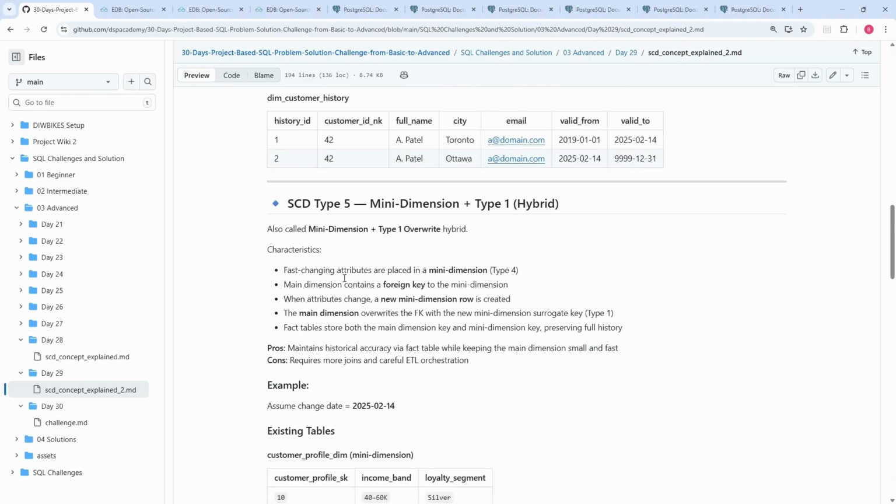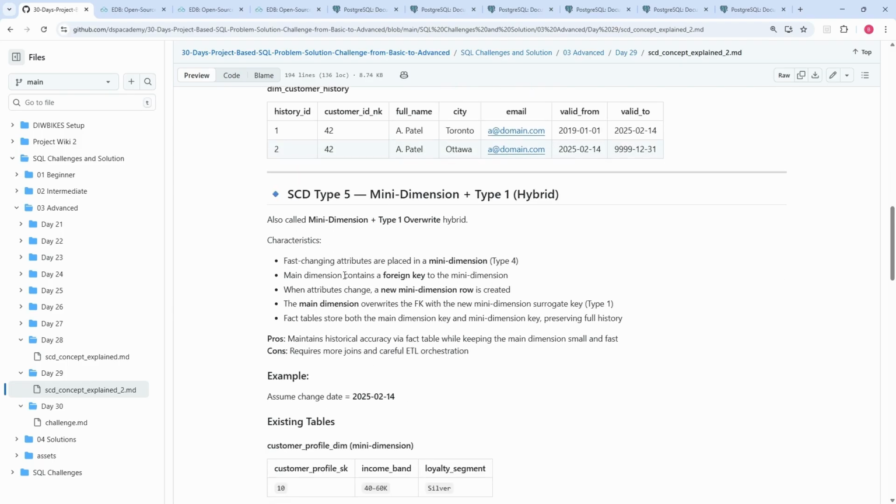All right, now type 5, it's really debatable in the industry, is what I'm trying to get you to understand. However, I will explain it in this way, right? It's a mini dimension, and also it has a component of the type 1 concept, right?